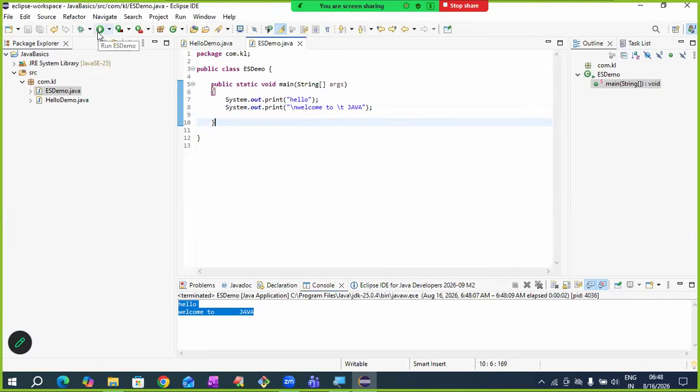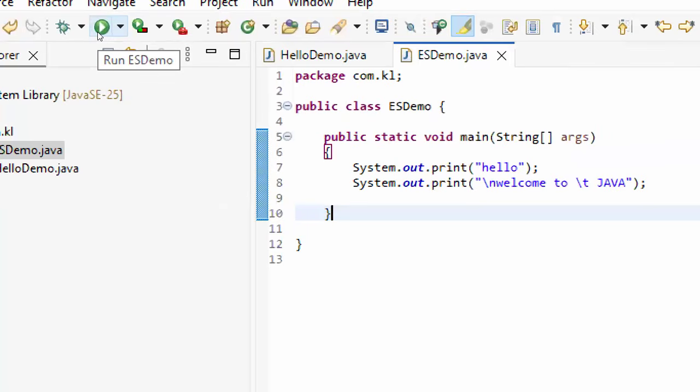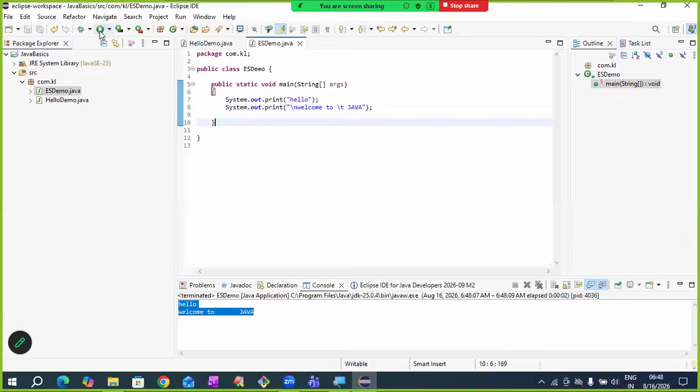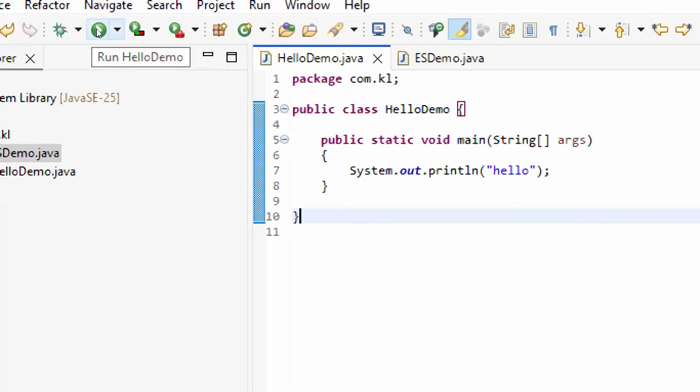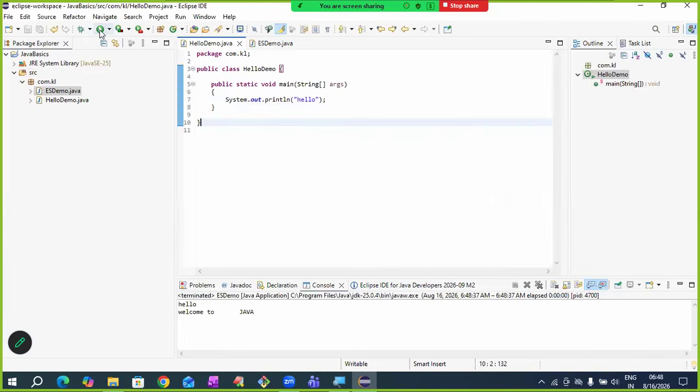Or by clicking here also, you can run. Observe here, shortcut is there on toolbar. When I move the cursor, it is saying run ESDemo, like that. By clicking here also, you can run the program. It is running the program. If you want to run this hello demo.java, go to that file. See here, I'm moving cursor to this run icon. It's showing run hello demo. Like this also you can run.